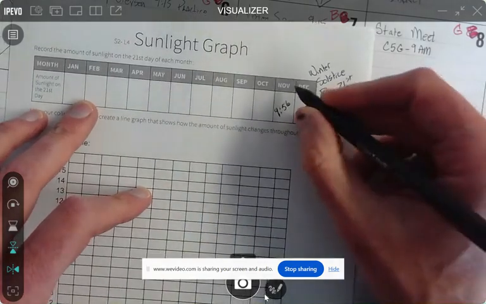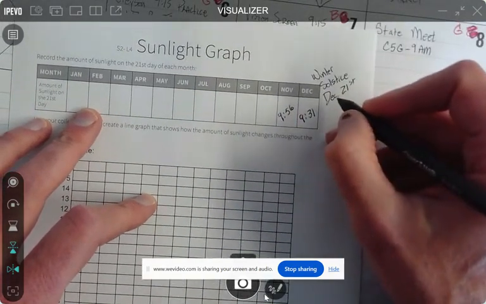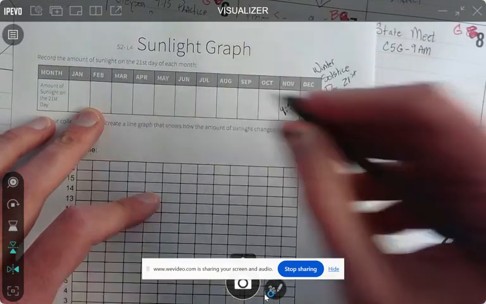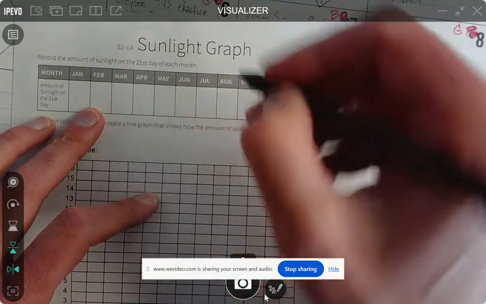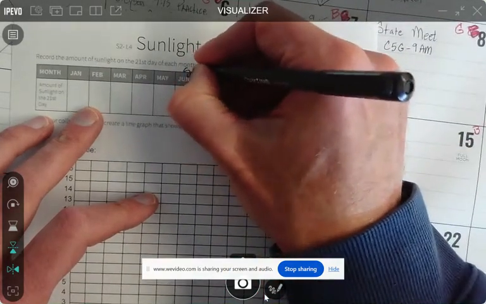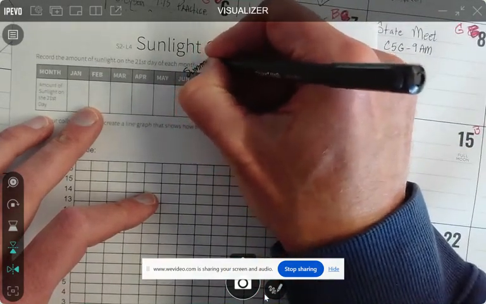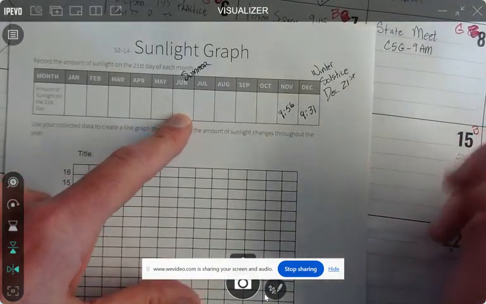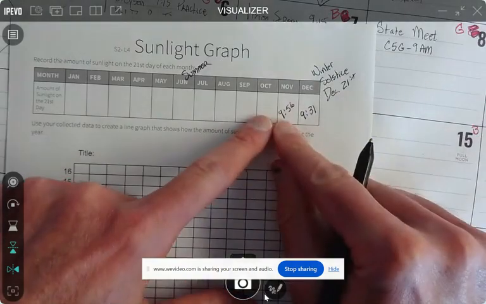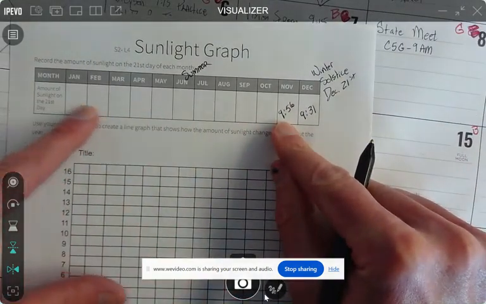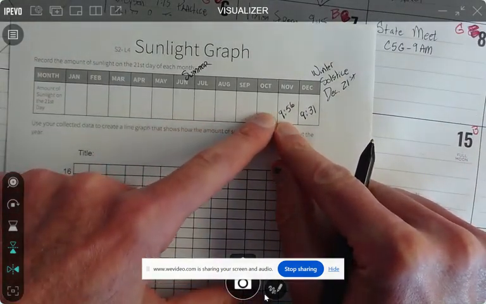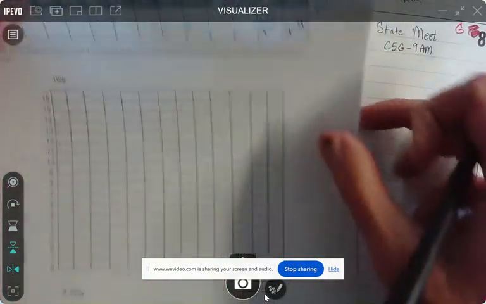Okay, so that's why we're using the 21st, because the winter solstice is December 21st, and that summer solstice is June the 21st. So that's going to be the longest day. Whatever you find is in June. So you're going to go and then you're going to fill in all of these up here first. All right. Do first things first.